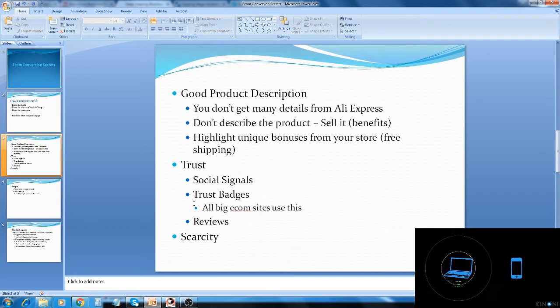Okay, and you can do this by social signals, trust badges, and all the big e-commerce sites do this. I'll talk about it in a minute, but all the big e-commerce sites like Amazon, eBay, everywhere, they have these badges all over the place, and it's a subliminal kind of thing that you're installing into your customer by throwing these trust badges at them, so they in turn trust you and they buy from you. Also reviews, you need reviews on there too.